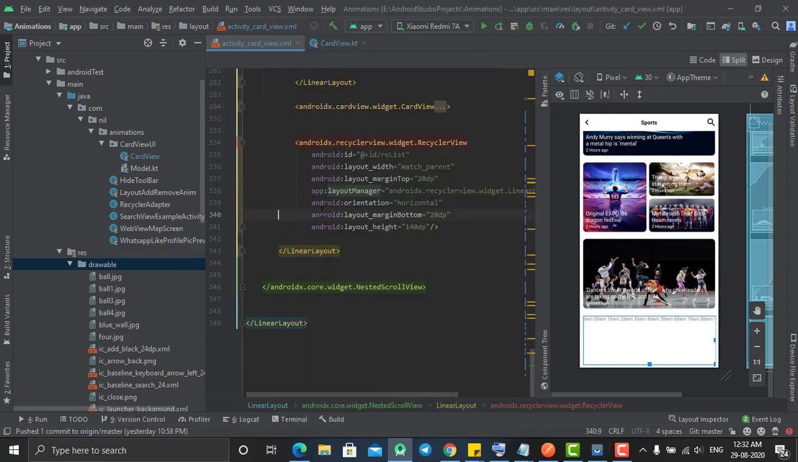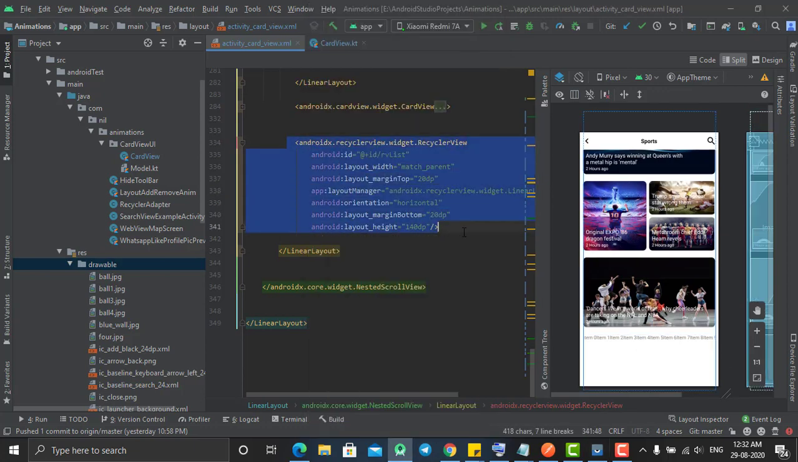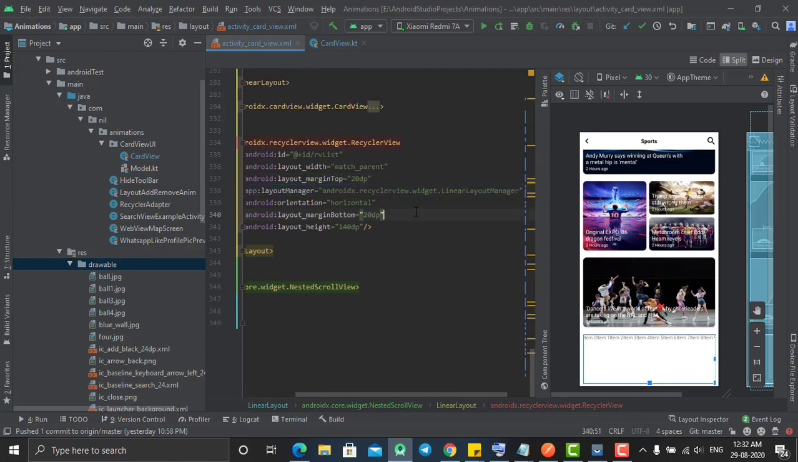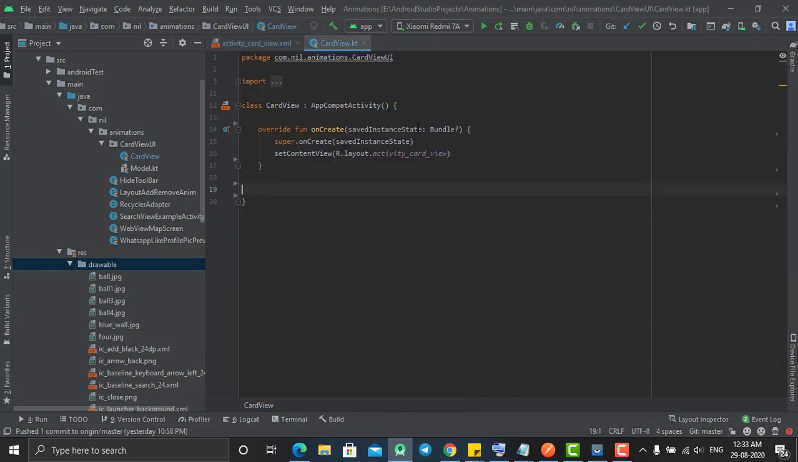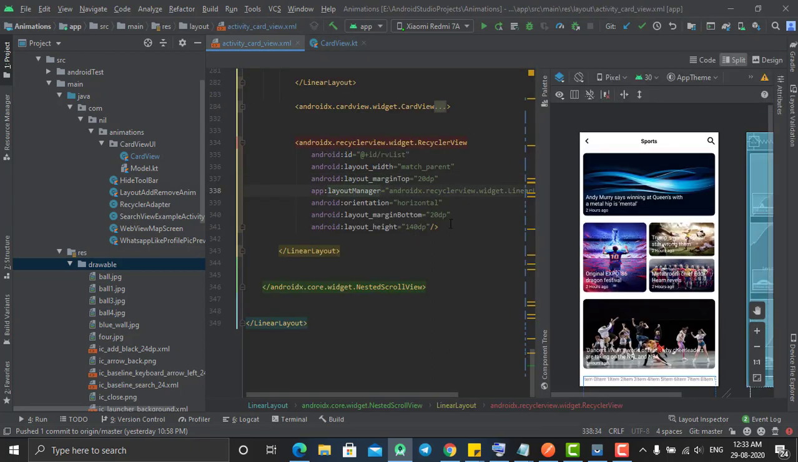So to make this section, we need a recycler view. As you can see, I had added a recycler view at the bottom. I had given it the ID RV list, and I had given it the layout manager as linear layout manager, and its orientation is horizontal because we need to scroll our recycler view horizontally, right? So this is our recycler view with ID RV list, and let's come back to our card view. Now we need to load the data into this recycler view.